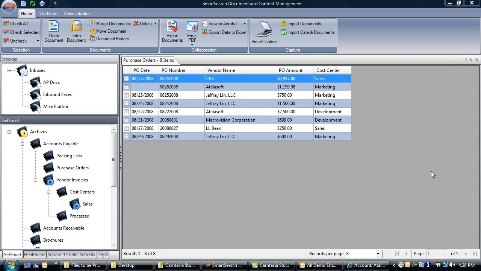SmartSearch is a product built from the ground up on Microsoft's .NET framework, taking advantage of web services for communications and SQL Server in the back end for metadata storage. SmartSearch leverages the Microsoft Office ribbon bar for navigation, making the software very intuitive and minimizing the training required for end users. Documents can be stored in SmartSearch in one of two locations, inboxes and archives.